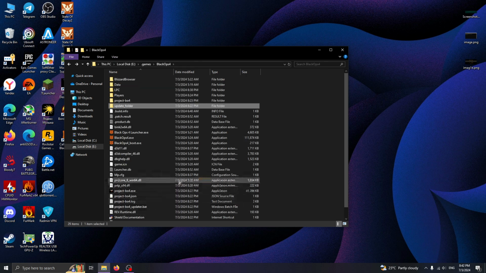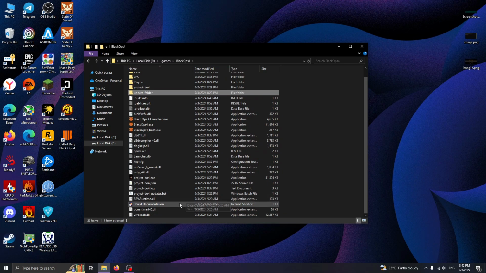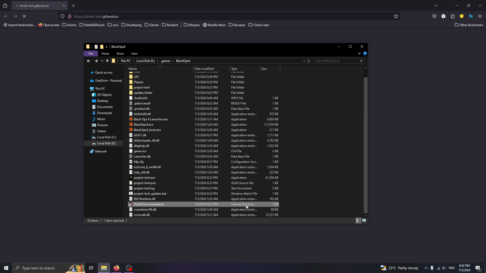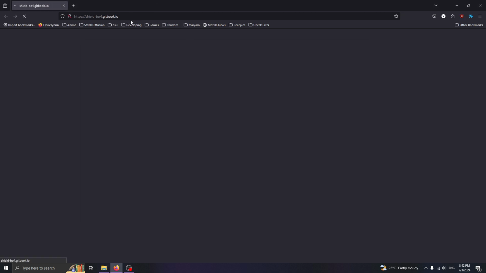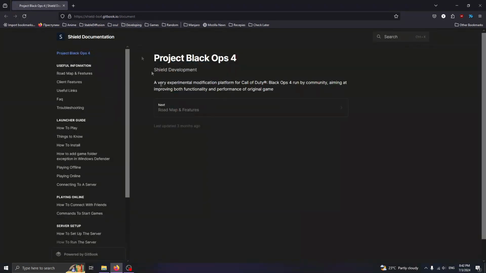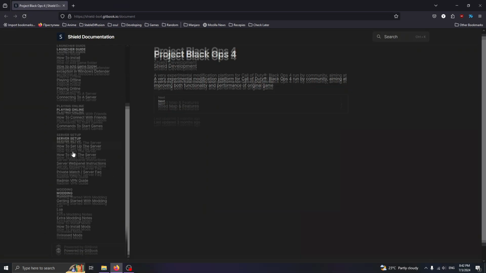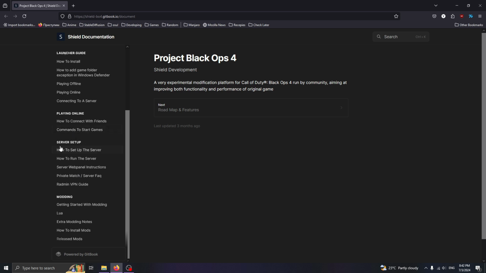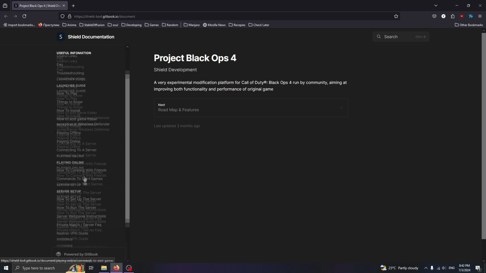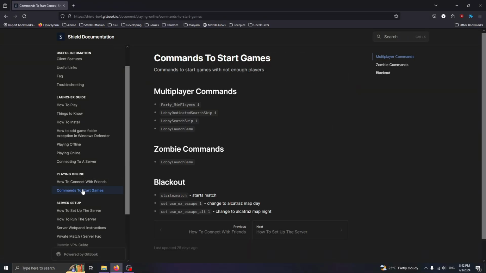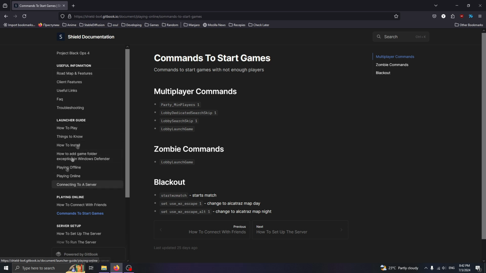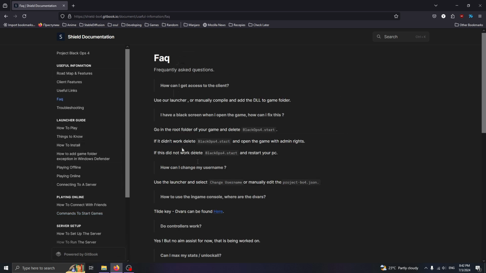So yeah. Another thing, people asking how to play with friends, how to do specific stuff. So in your game folder you're gonna get this internet shortcut. So I'm gonna get this GitHub documentation for this mod. In this section here, you can see how to set up your own server, how to do modding, how to play online, how to connect with friends, commands to start games, and other stuff. And if you're gonna get the black screen, the last one helped me because I got the black screen.